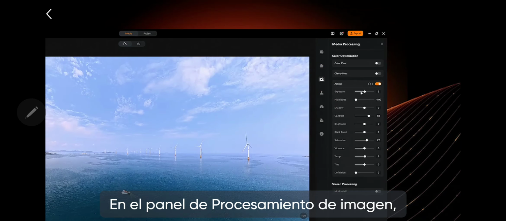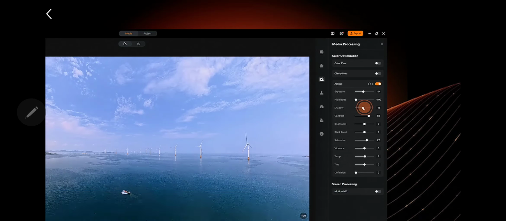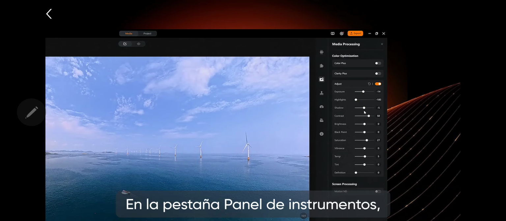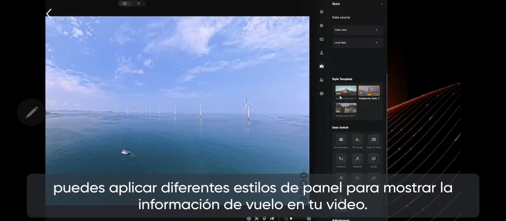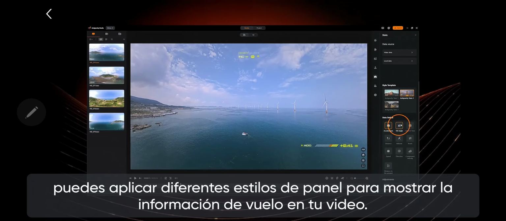In the Image Processing panel, adjust the brightness and color of the footage to your preference. Under the Dashboard tab, you can apply different dashboard styles to display flight information in your video.